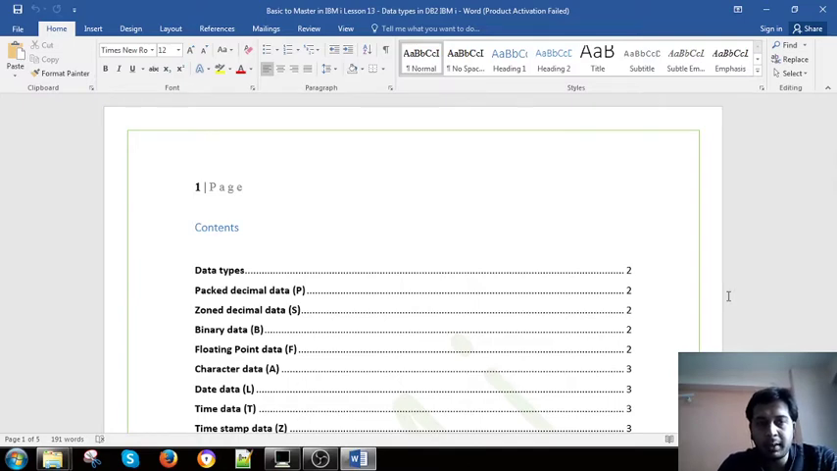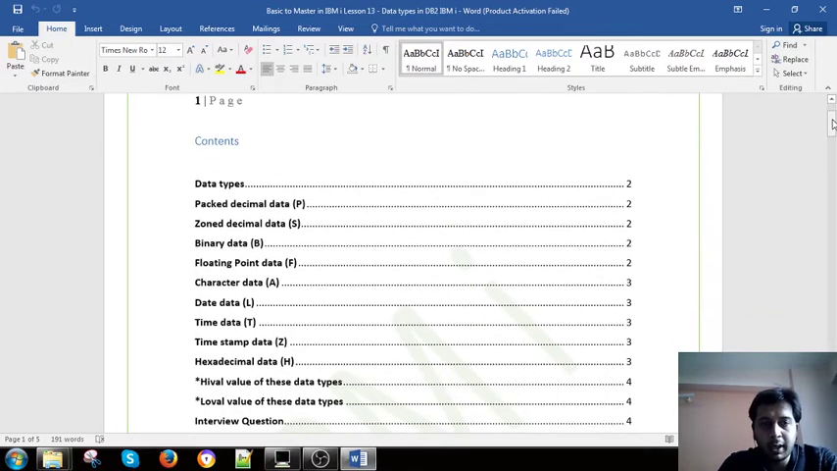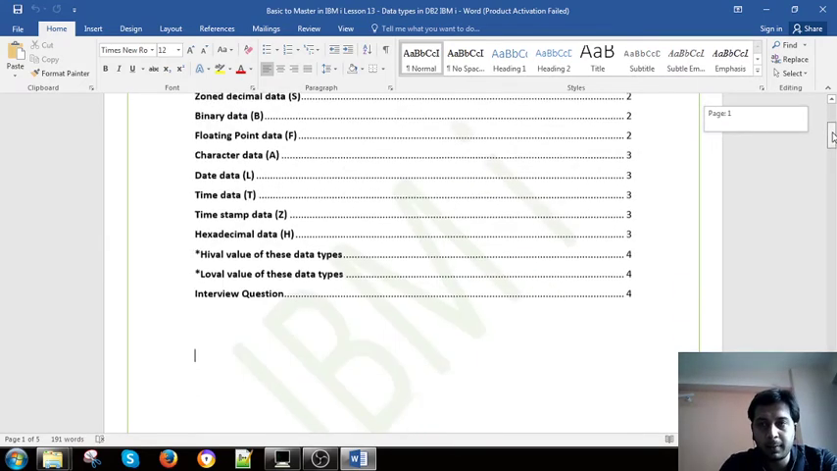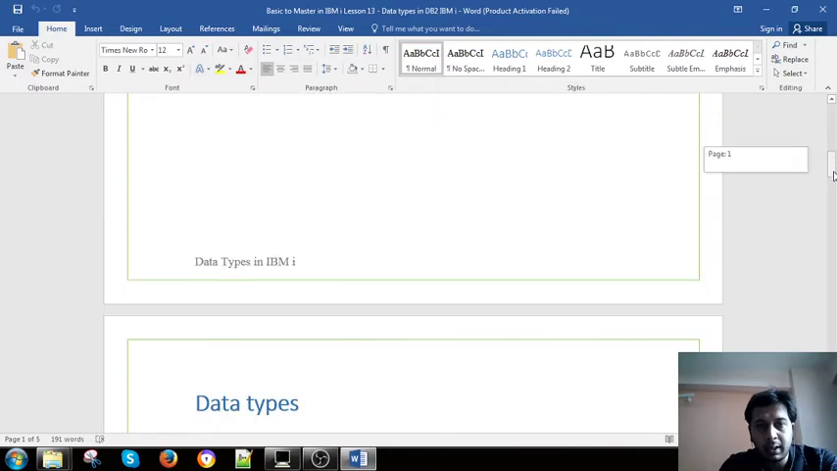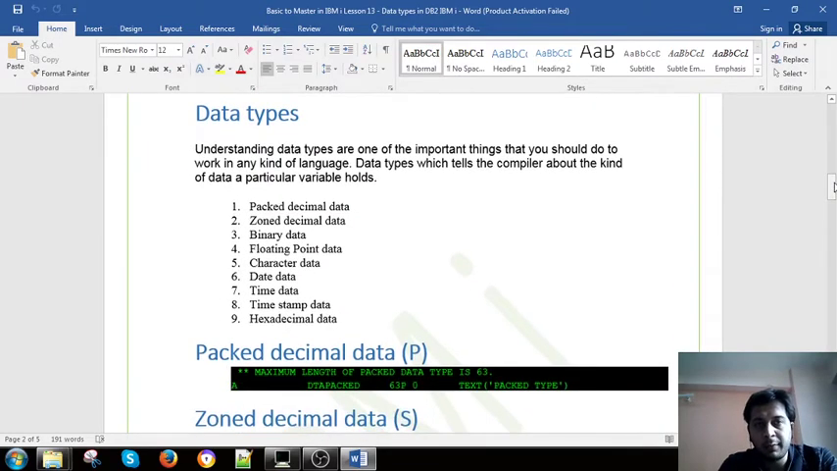There are packed decimal, zoned, binary, floating point, character, date, time, timestamp, hexadecimal, and various others. We will include these in this session, so let's see each of them individually. First, let's understand the definition of data types.